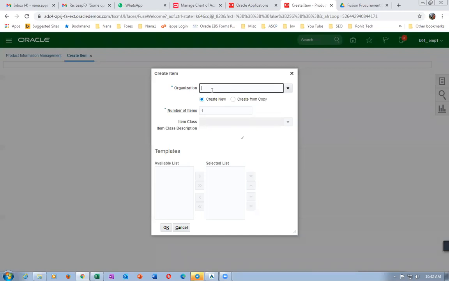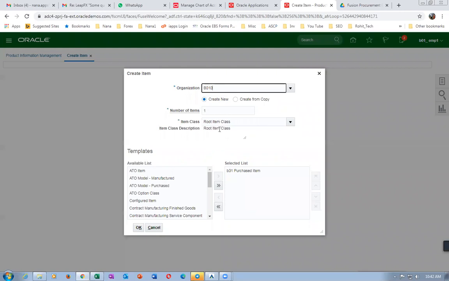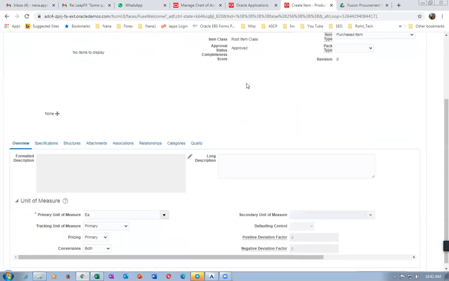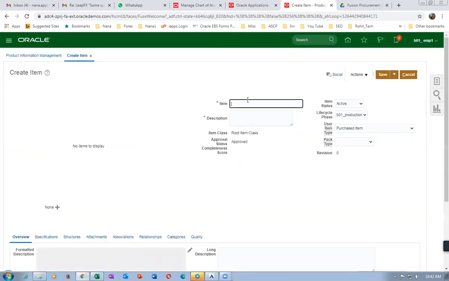So organization is B01. B01 will come. One will not come at all. Remember, only the master org will be coming over there. So everything is now there. Fine. Click on OK now. This warning is for the EFF warning actually. Fine. Go there. Click on it. And then I will now populate the item. Item is B01 underscore item one. Item one, and then it is a first item.